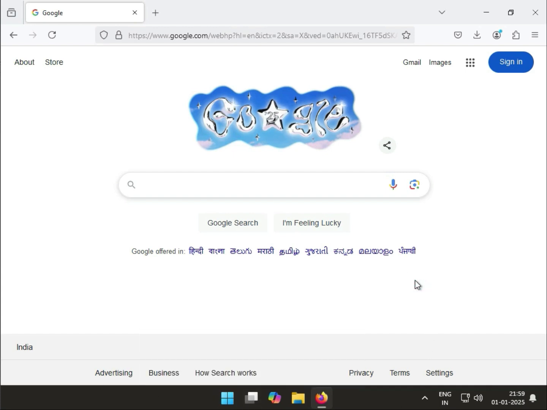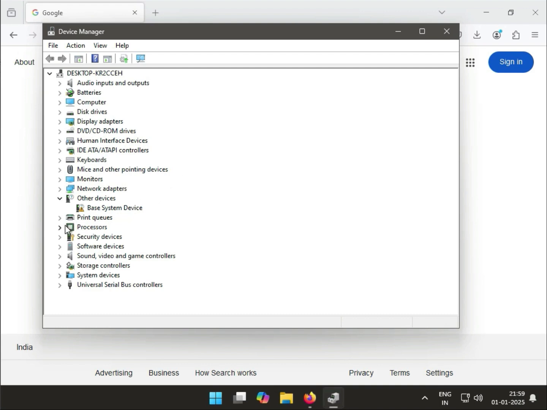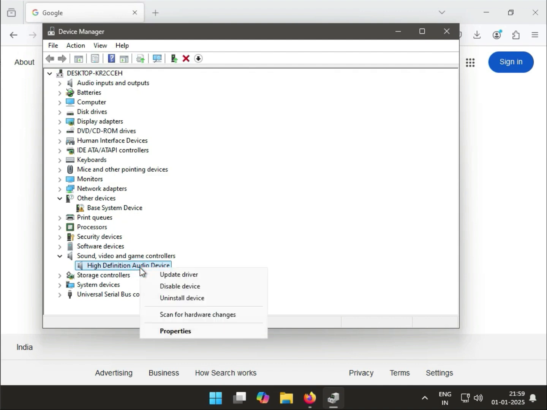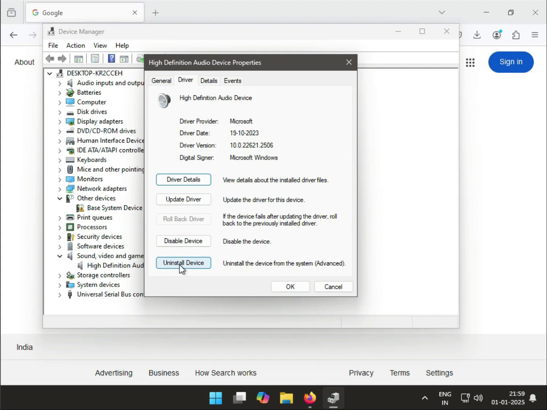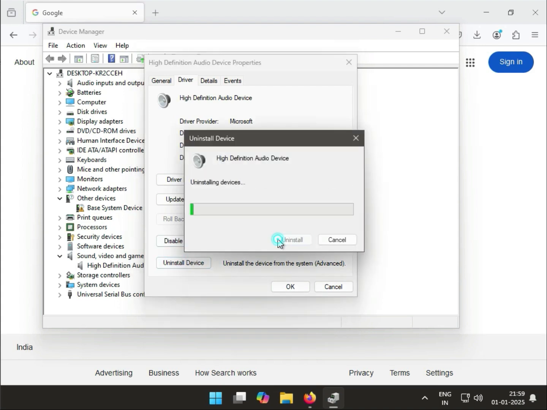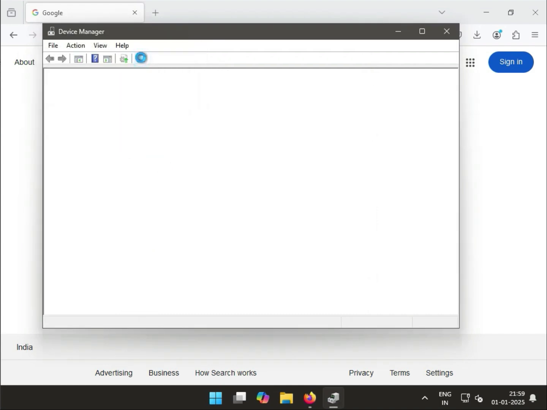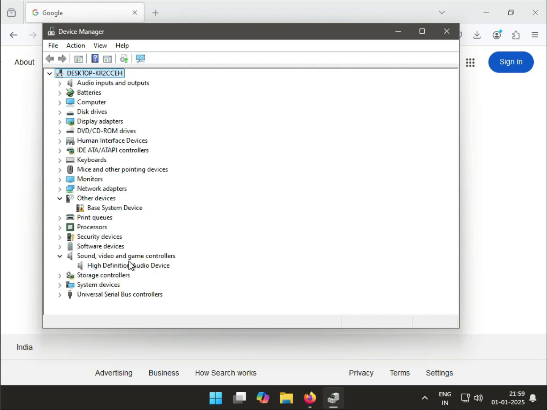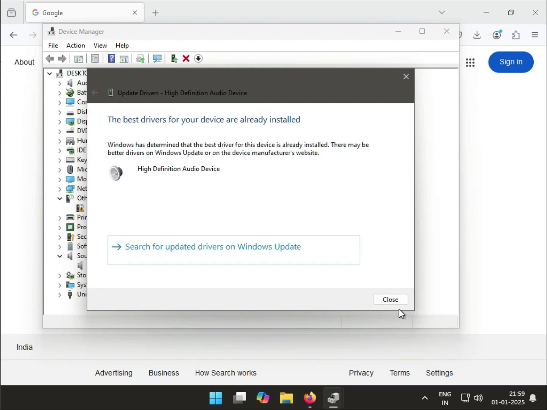Otherwise, suppose you have to install the latest version, so again go to Device Manager and then the old driver you have to uninstall. Right click, Properties, then Device, and then click Uninstall. Okay, uninstall, and then guys again click this one, Scan for hardware changes. Okay, and then when it shows again, right click, update driver and then close it.